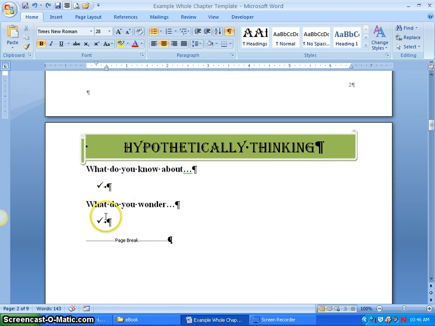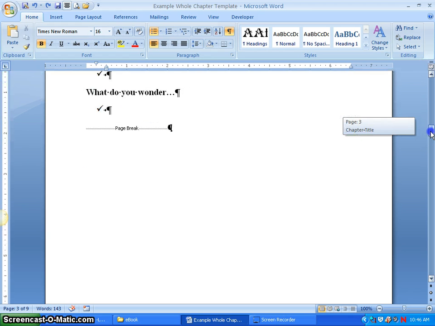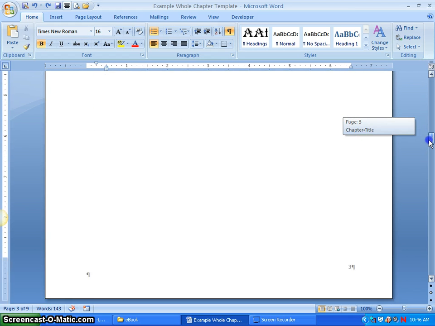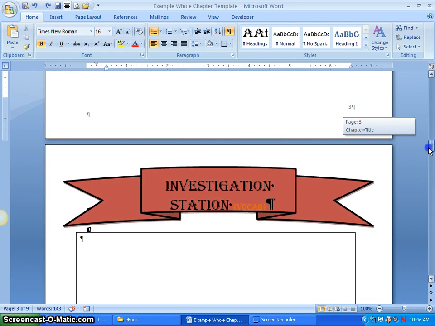What do you know about? What do you wonder? And again, you can put your cursor here and you can type those in. Okay, and a page break, and so we get a new page. No matter how far you go, you'll always have the new page.